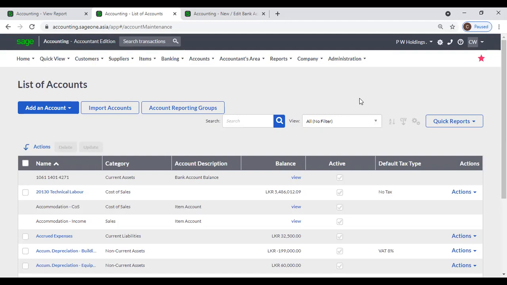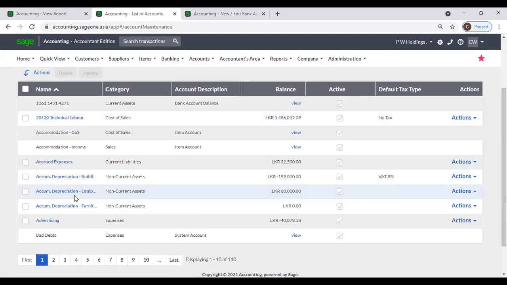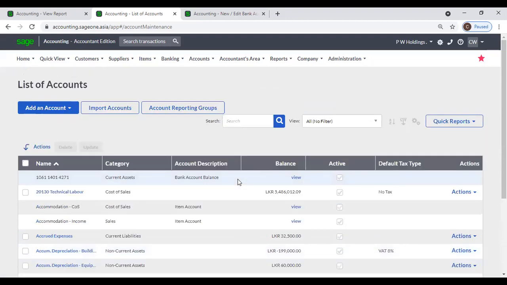And also, when you go to the list of accounts, there may be some accounts in black color and some in blue color. Black color accounts you cannot change, as they are system accounts, but blue color accounts you can edit. Okay, those black color system accounts you cannot edit or delete. These blue color accounts you can edit or delete. After you create accounts, you can view the list of accounts.